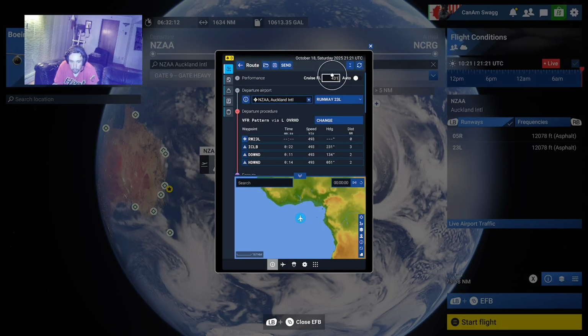Flight level. So we're going east, so we want an odd flight level. So let's say we'll go up to flight level 370, something like that. So 370 is now set up there. 23. So we got to change departure procedure. So we're going to find a departure.